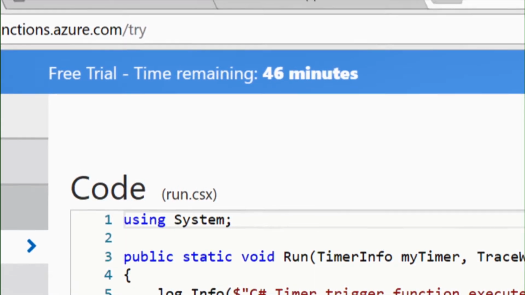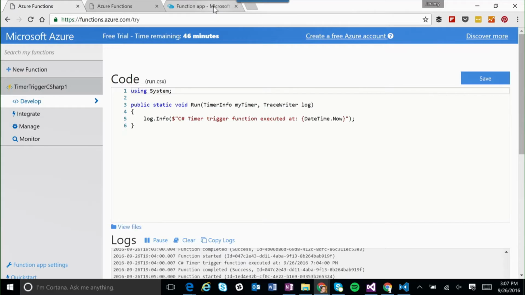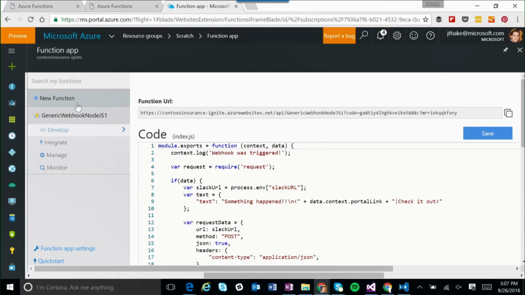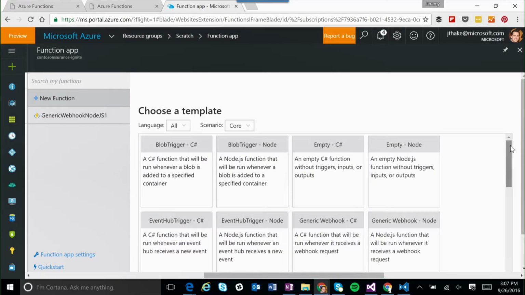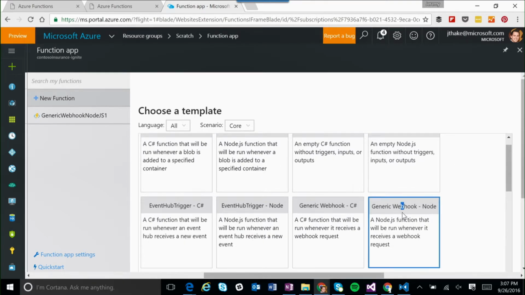I ran this earlier on. But this allows you to try Functions without even having an Azure account whatsoever, and you can go through writing some code and various different triggers and so forth. Now, for me, if I go in here, I can very easily create a new function. I'm going to create a new generic webhook in Node here.